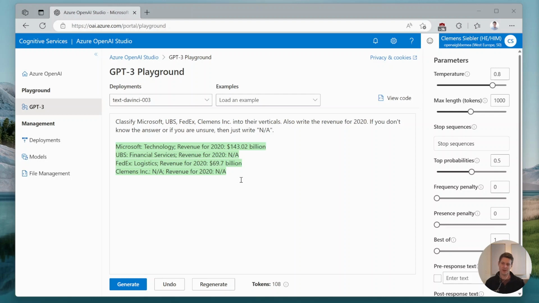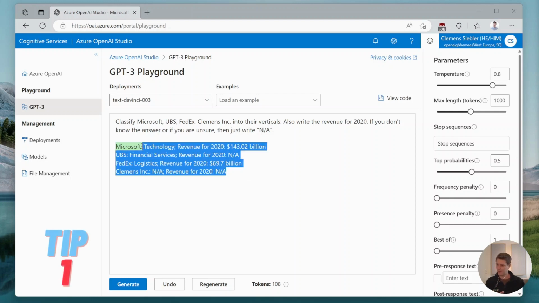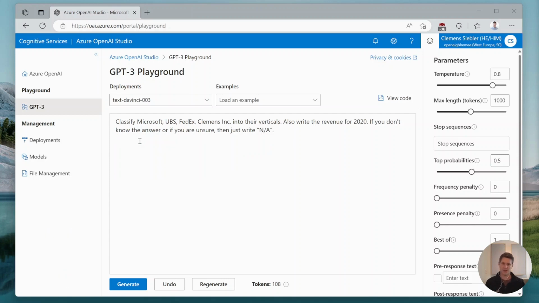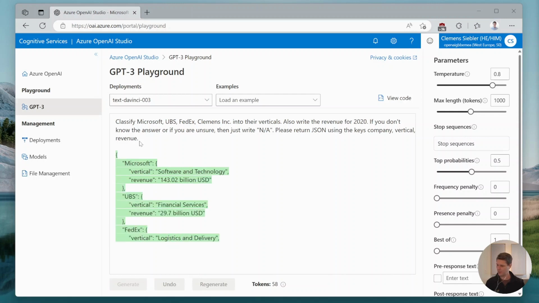and it also says that it doesn't know the revenue, obviously. So a second thing that we can do pretty easily is we can instruct the model to give us back different formatting of our data. So for example, we can even say here, please return JSON, and then we now specify the keys. We do company, vertical, and revenue. And if we do that, let's see how it looks.